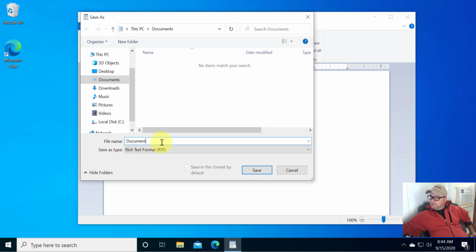And here's the name of it. By default it is document. Okay, so if I drag the mouse and highlight that, I can delete it, or I can use the backspace key to get rid of this name, and I'll call it test document. And if I were to just hit the save button right now, how do I know where it is?